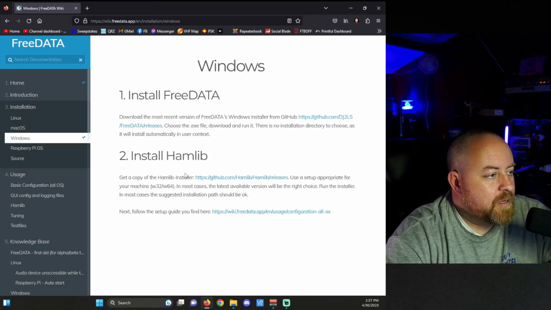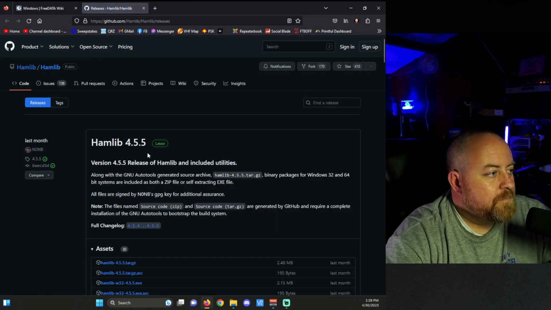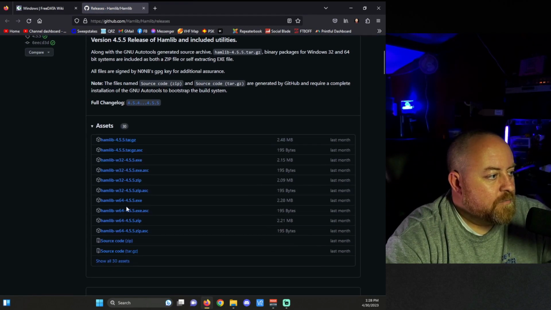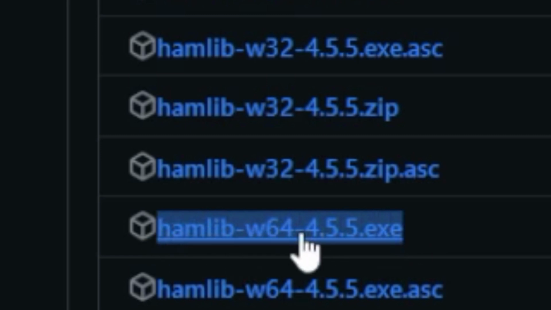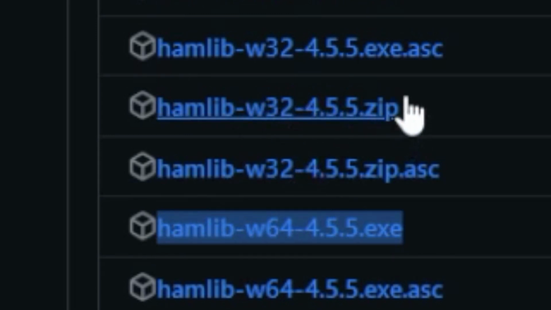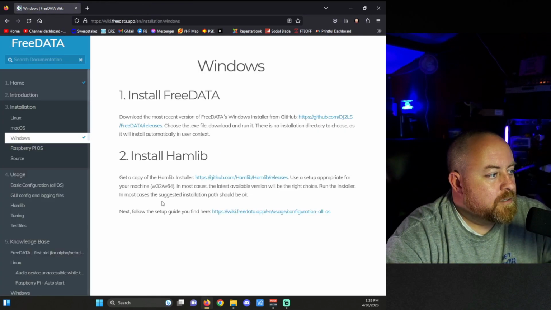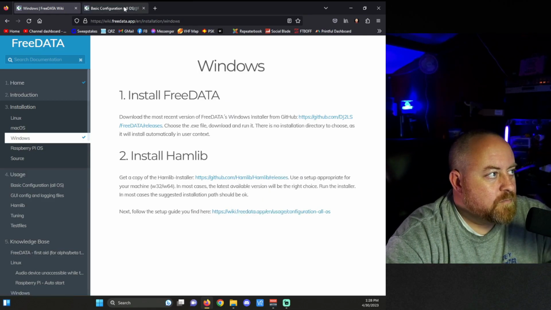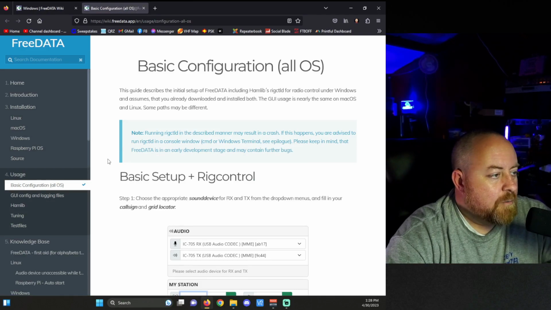If you haven't got that already, you're going to want to click on that, open that window up. Same thing, GitHub, go down to assets, and then you can look for your corresponding file extension. Again, I'm on Windows, so I will download 64-bit is what I'm on. If you're on a 32-bit machine, you can use Windows 32. Download that, and we're ready to go to the next setup guide. And it is here. This setup guide will cover all of the operating systems.